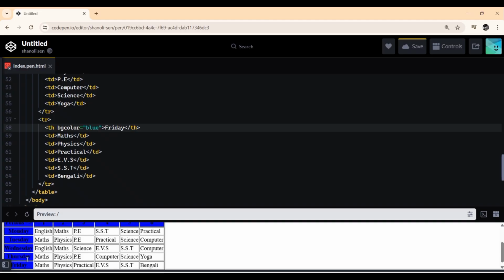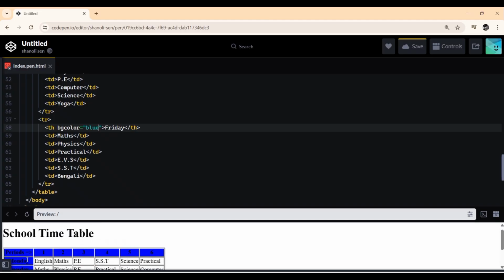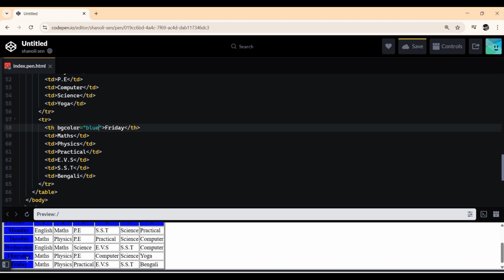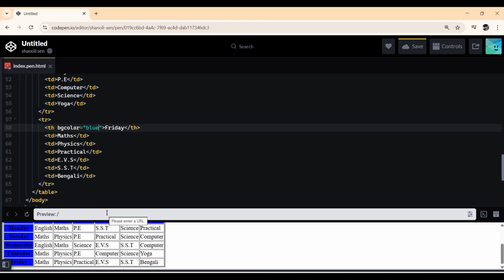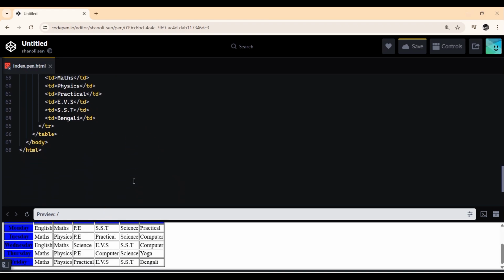And this is how we create a school timetable in HTML and add colors to the background of the cells.